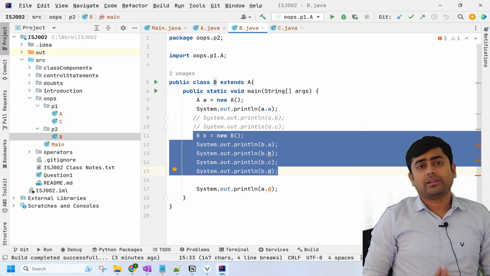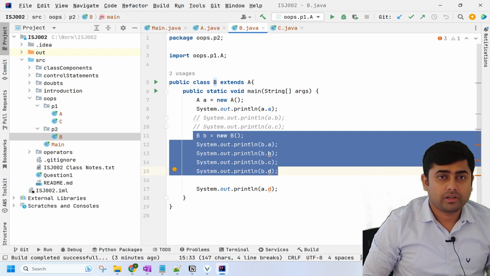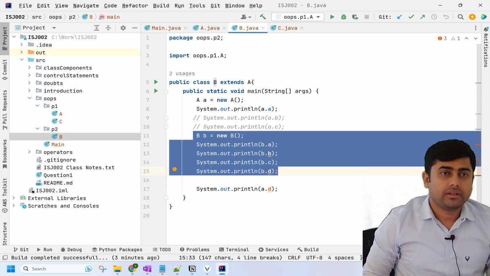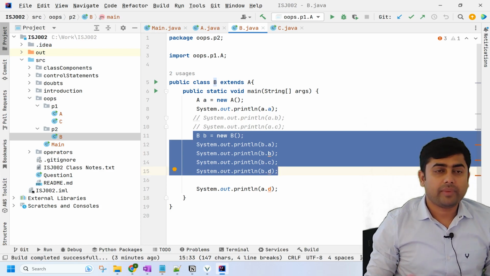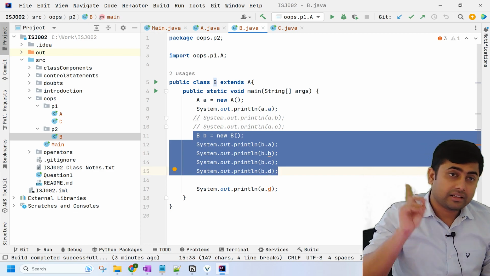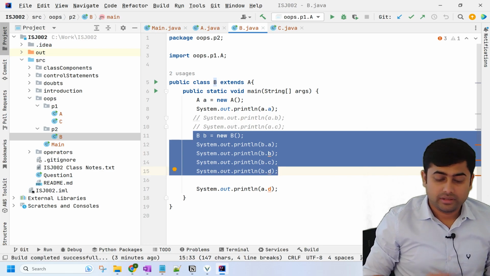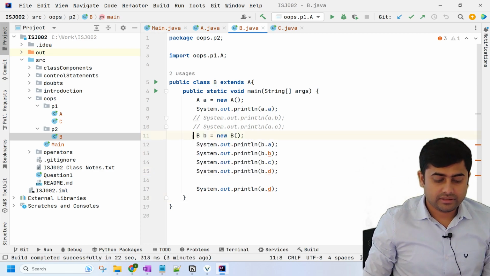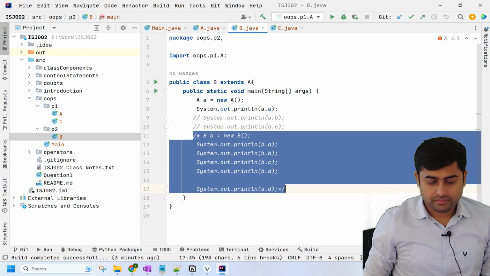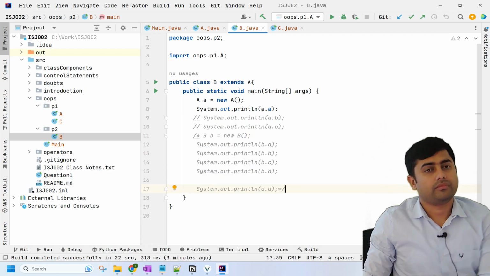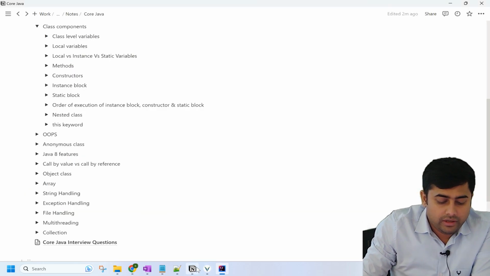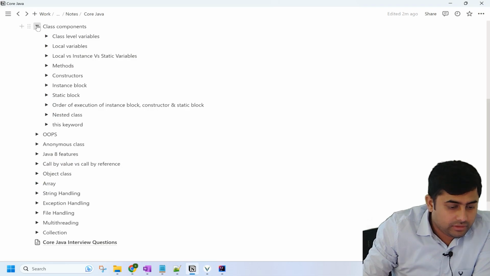Protected, remember for now: protected members are accessible within the same package, plus they are accessible in a different package when that class is a subclass. Simple. Okay, let's try to wrap it up.